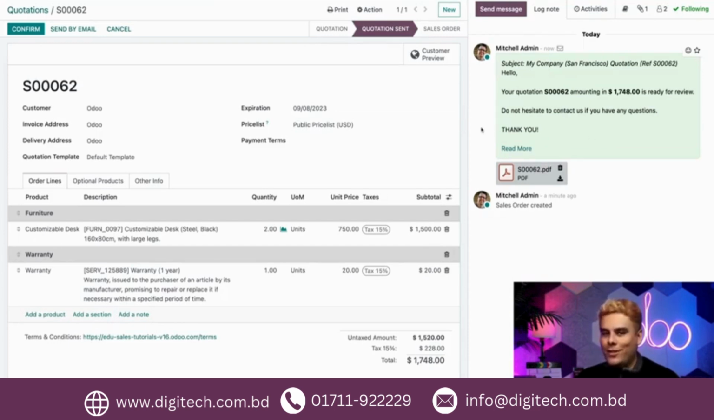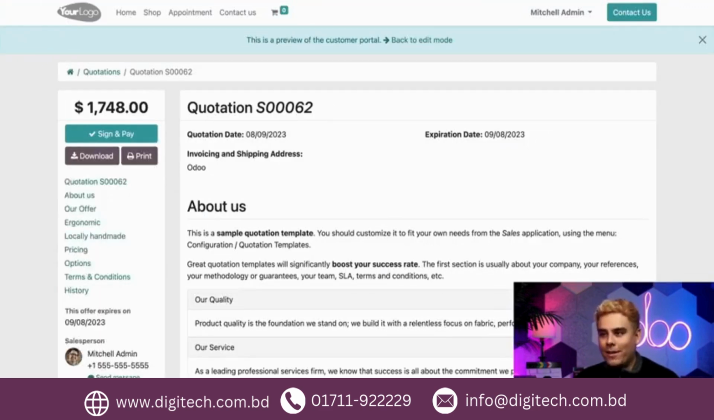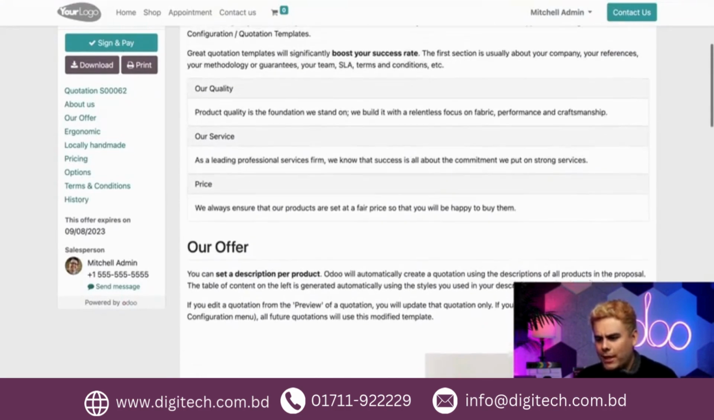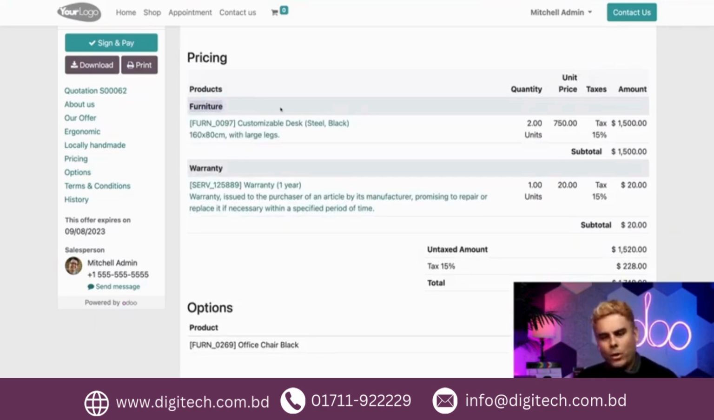Now, would you like to see what this online quotation looks like for a customer? No problem, Odooers. We have a customer preview button up here that when we select it, you guessed it, Odooers, right now we are a customer once again. Wow. Look at all of that. And there's our sections. There's everything on this email. Boom. Look at that. Furniture and the warranty section.